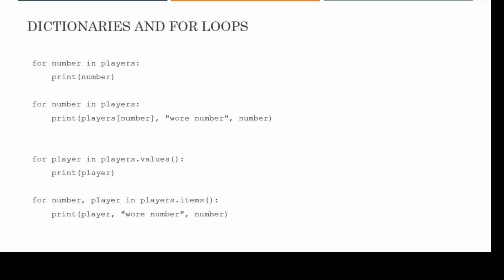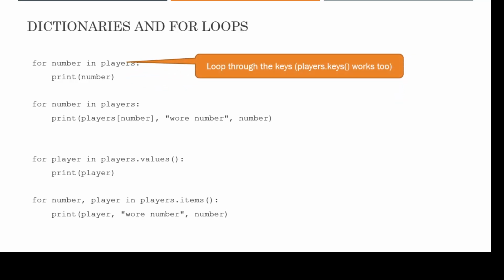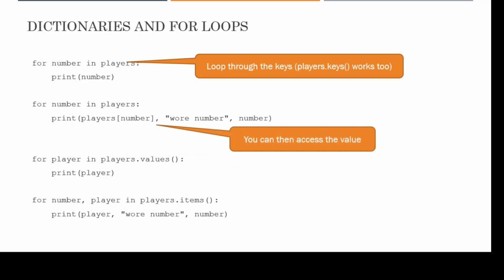So within the dictionaries, we can also easily use loops. This first one here shows you how I can loop through the keys in the dictionary. So if I say for some variable in a dictionary, for number in players, it gives me the keys by default. I can also use that to get to the values. So I can say for number in players, and to get the actual player name, the value, I just say players of number. So we can see this syntax right here, players of number, gets me to the value.